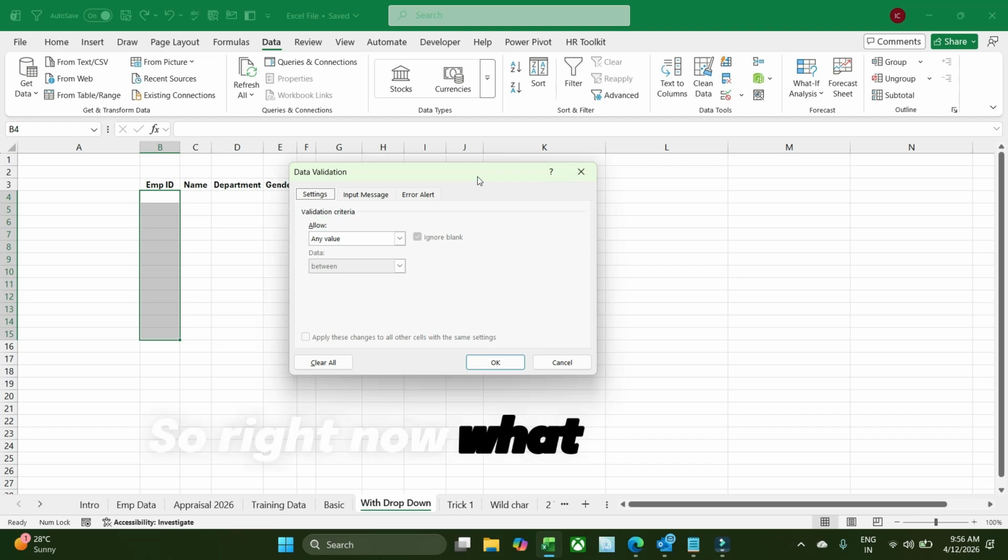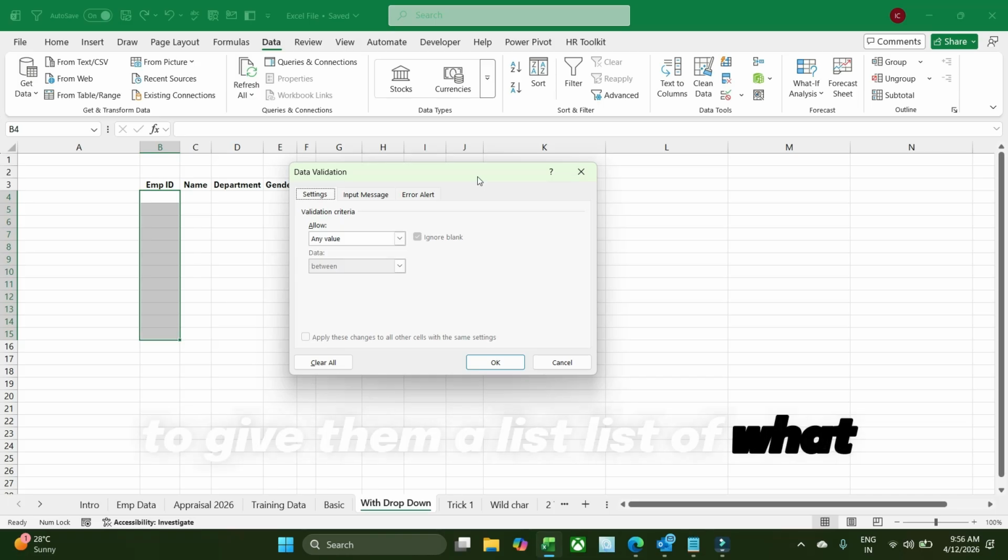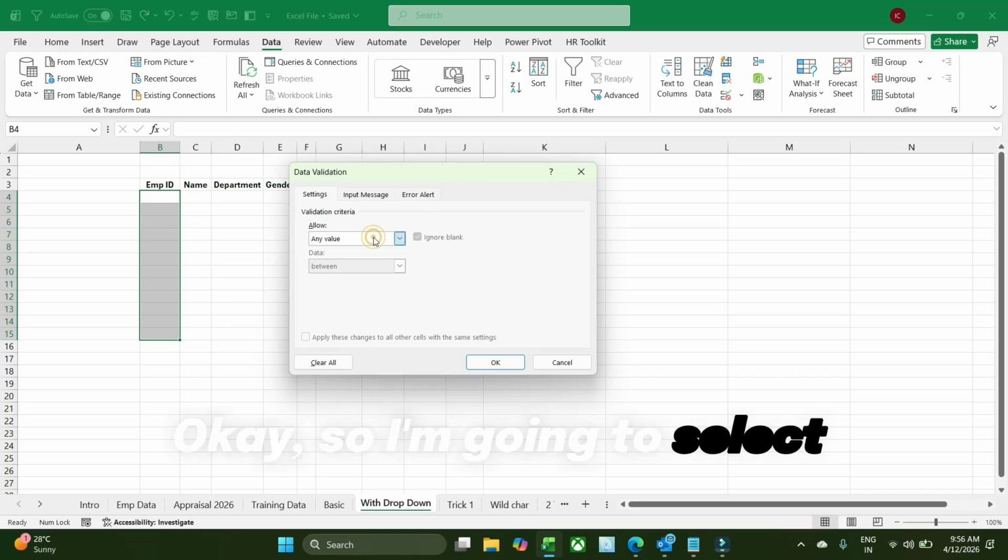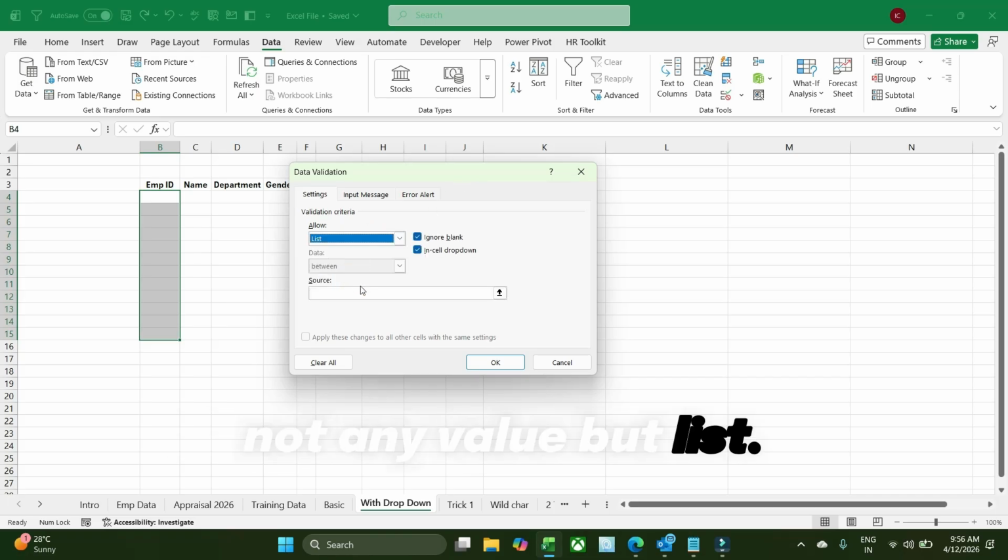So right now, what does Excel do? It is saying it will allow any value. We don't want that. We want to give them a list of employee IDs. So I'm going to select not Any Value, but List.